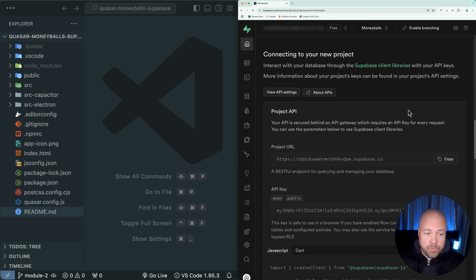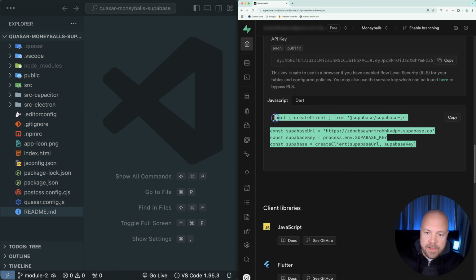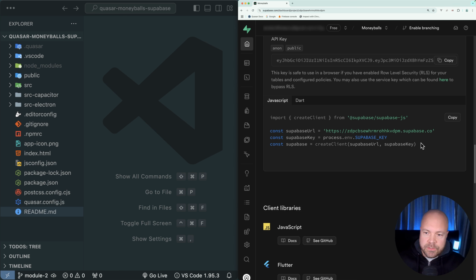Let's install the Supabase API into our Moneyballs project. So if you scroll down to this connecting to your new project section, we have an example here of how to connect to Supabase. So I'm going to copy this example and save it to a file.